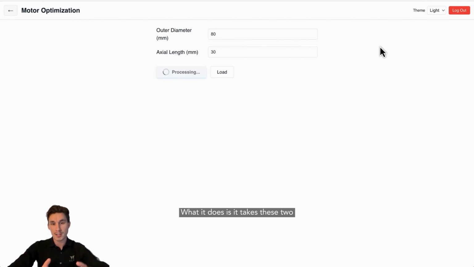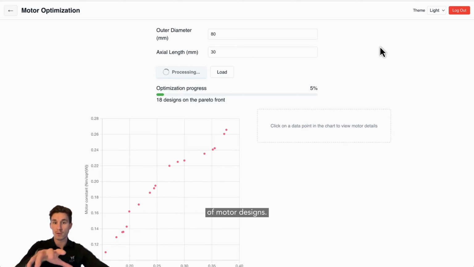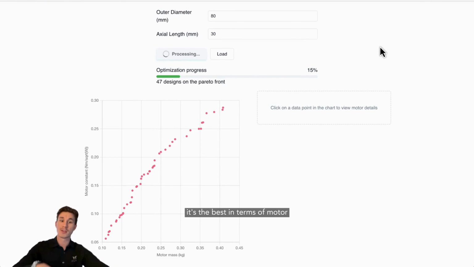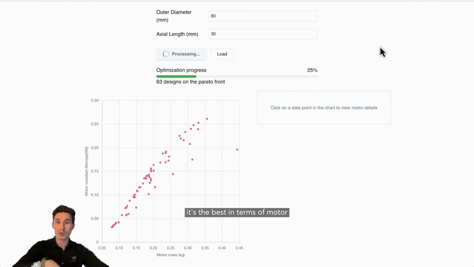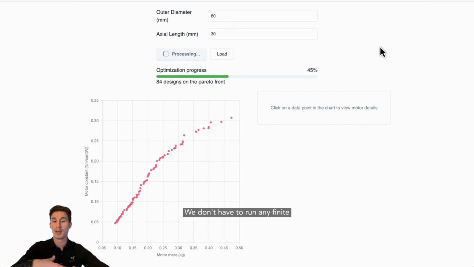What it does is it takes these two high-level requirements and makes thousands of motor designs. And then it selects the one that is the best. And when I say the best, it's the best in terms of motor constant versus motor mass. And these motor designs are created with analytical models that are fully developed by Alva. So these models are very fast. We don't have to run any finite element modeling in the background. It's just analytical models running.